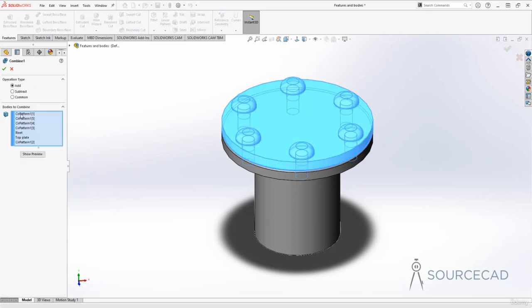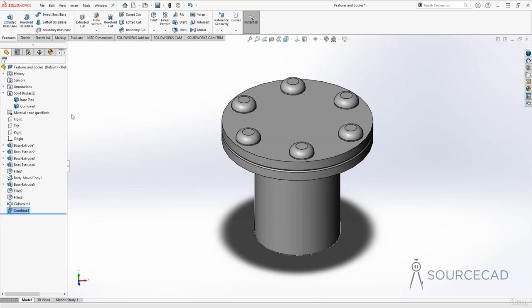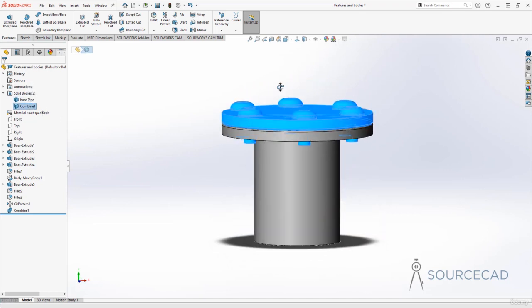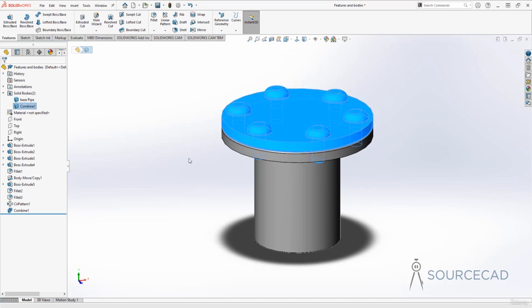Okay, so here we have all of these things selected now. In the combine option, we have 2 more operations, which are subtract and common, which we'll see in a moment. But first, let's just select add here in the operation type and then click OK. And look at this. Once again, we have only 2 bodies here in the solid bodies folder. Now, what are these 2 bodies? Well, the first one is the base pipe, of course, and the second one is this. It's a combination of top plate and all of these rivets. So now we ended up with just 2 bodies here.